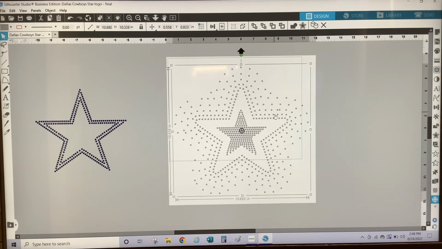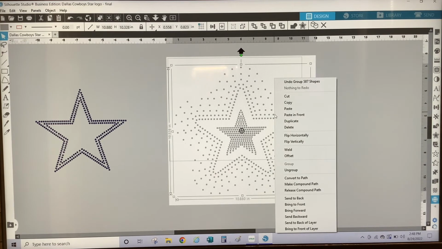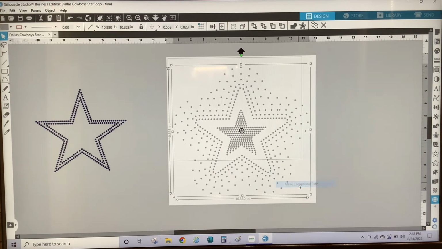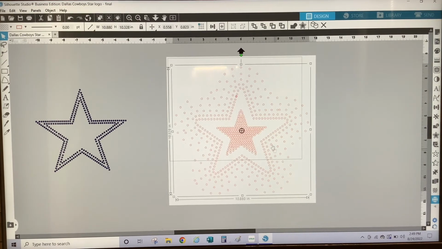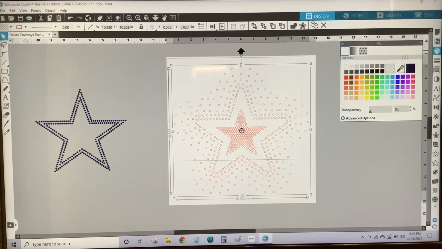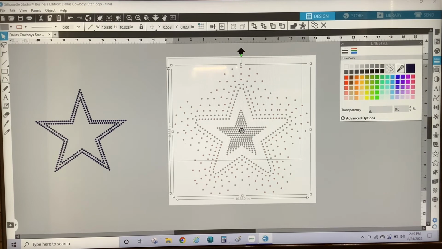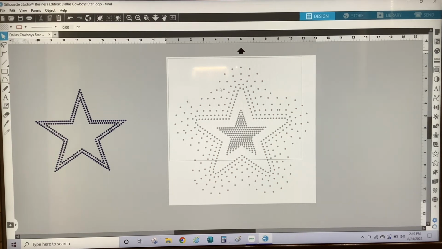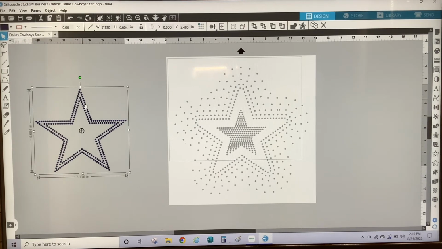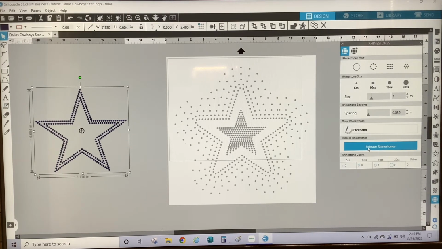Once they are grouped, I am going to right click again and I'm going to make a compound path. And as you can see, it changed colors. So I'm just going to change the color back to the silver to represent the crystal rhinestones. And then I am going to select my blue stones and I am going to go back to my rhinestone panel and I'm going to release rhinestones.